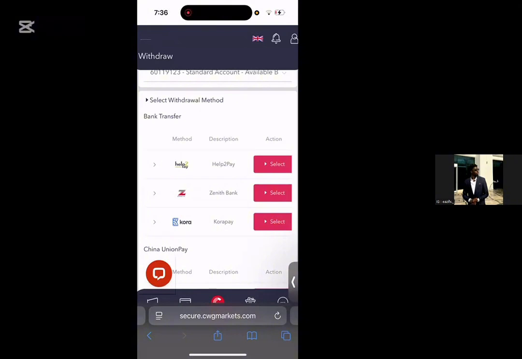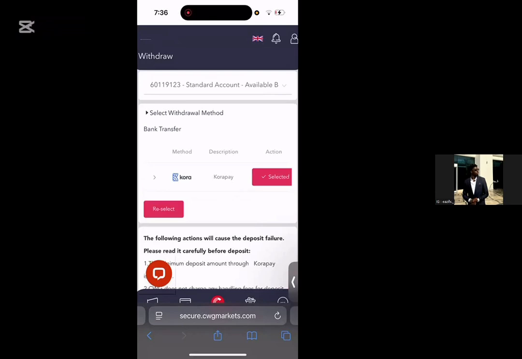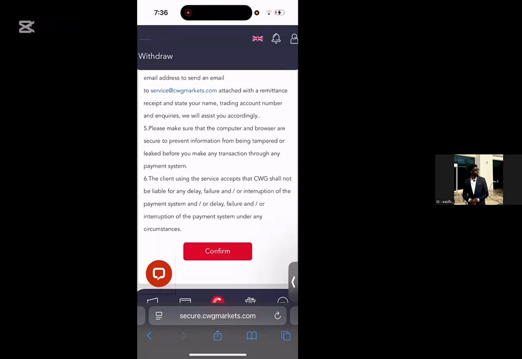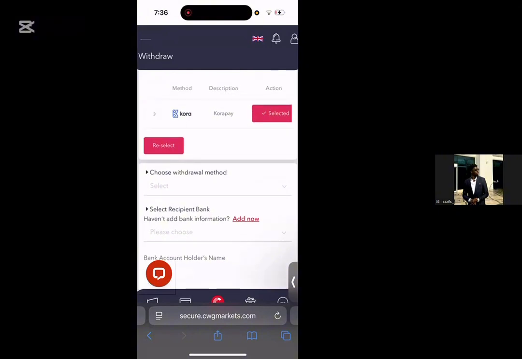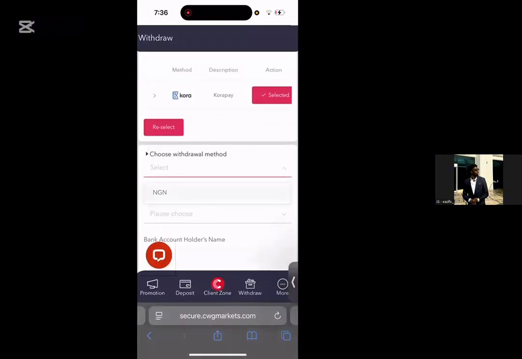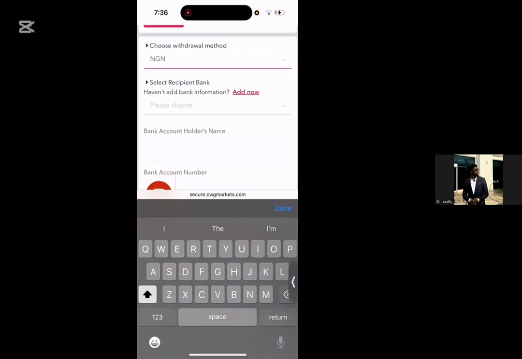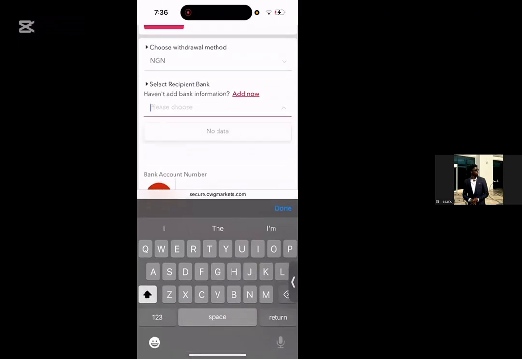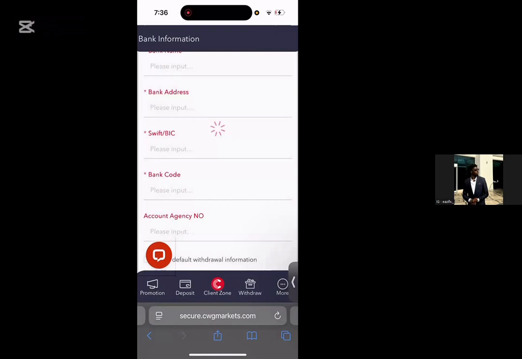So for example, for the withdrawal method, we just click on Corapay that we used to deposit in the first place. Then we click on confirm. Then it's going to ask you all these details. Choose withdrawal method, you choose Nigerian Naira, NGN, because you used NGN to deposit. Then you see select bank recipients. You add your bank information. If you haven't added bank information, you click on add now.